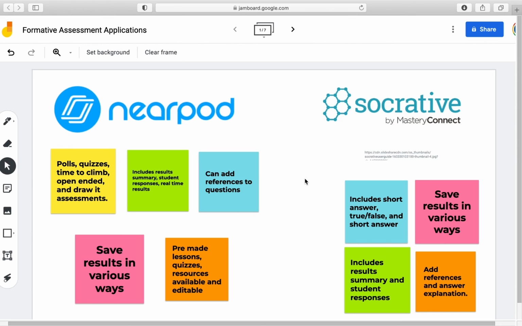For example, if a student gets a question wrong, you can have a resource that is embedded within the quiz so they can revisit that concept right away as soon as they get that question wrong. So both are very different platforms and excellent options for formative assessments for students.